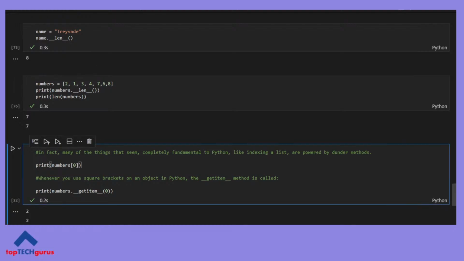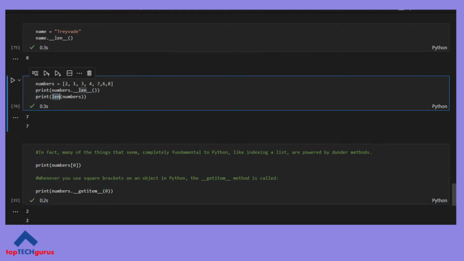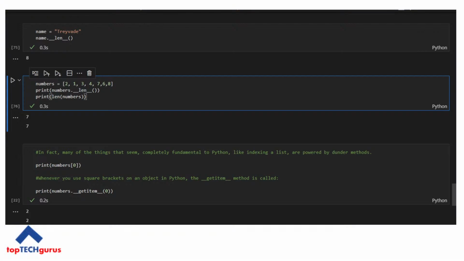So sometimes we use Dunder functions without even knowing that we use them. For example, whenever we call the len function, we are using the Dunder function, we just don't know it. Whenever we add a couple of strings or a couple of lists, we are actually calling Dunder functions. We just are not noticing that we're calling them.